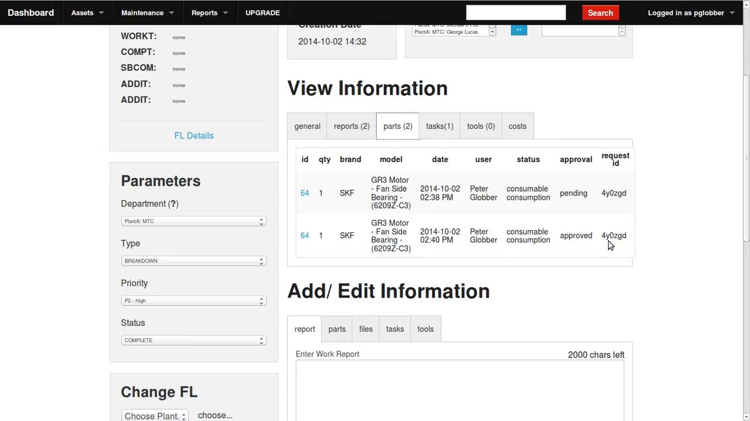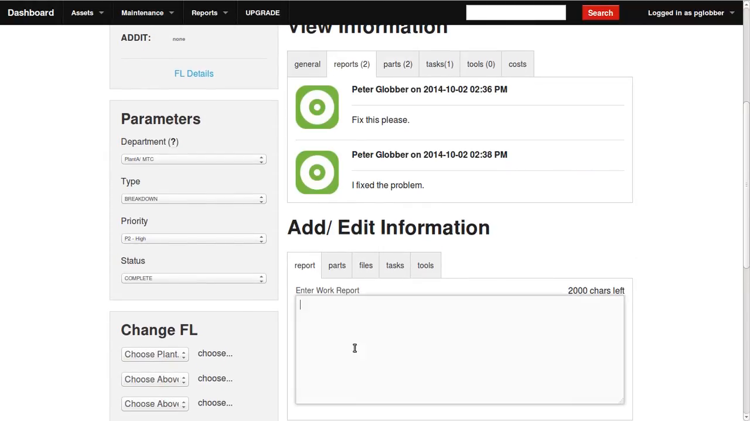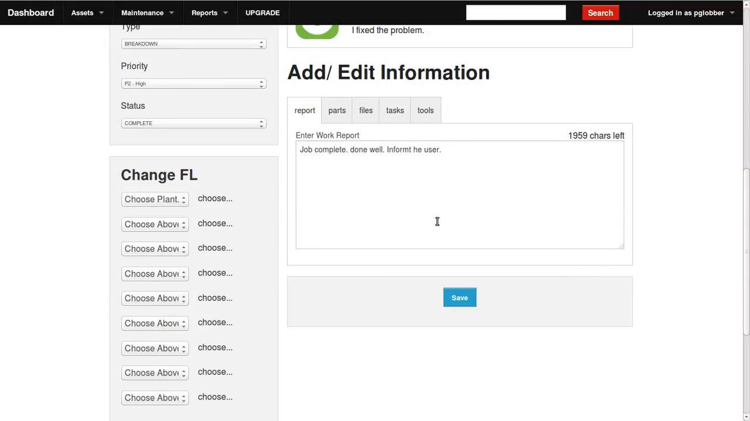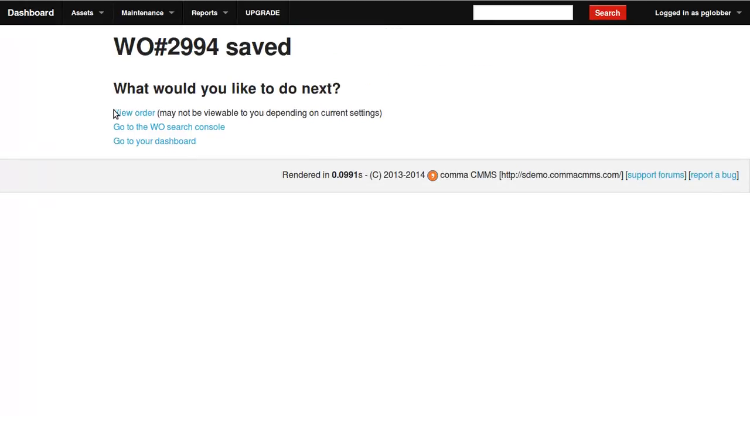Now you can close a work order before you approve it. It will still log the information, but I've decided to show you this process because this is the normal process that the work order takes. So now as a supervisor I'm very happy with this, and I want to add a note like job complete, done well, something like that, to inform the request user. Now I'm going to set this order that was complete to closed because I'm happy with it.